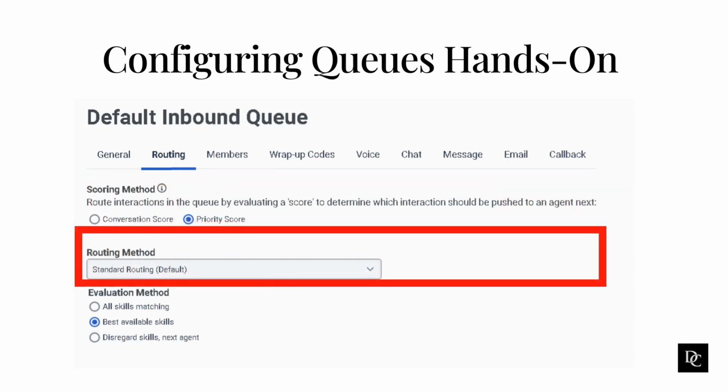Under Routing Method, select which routing method you want to use. Genesys Cloud ACD uses a queue's routing method to determine how to match interactions and agents. The routing method determines which routing behavior to use. Skills-based routing methods also use the evaluation method to determine how Genesys Cloud processes skill requests for interactions.